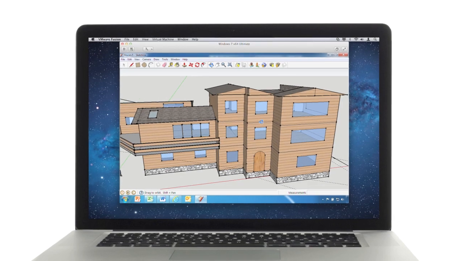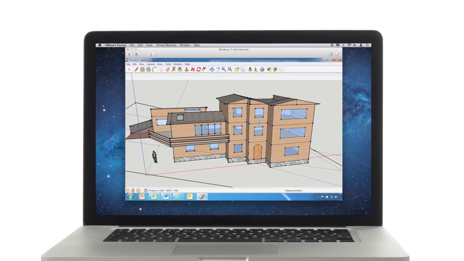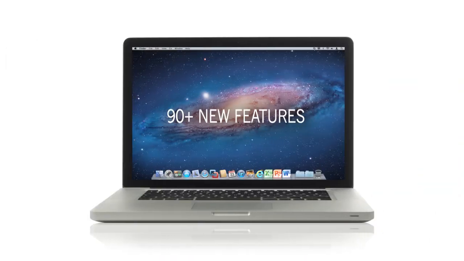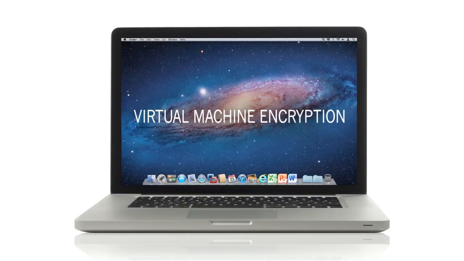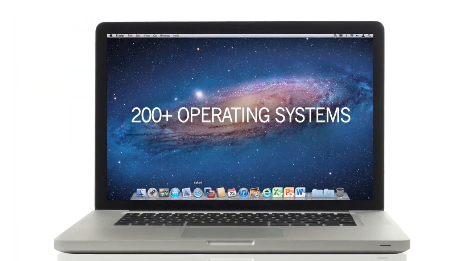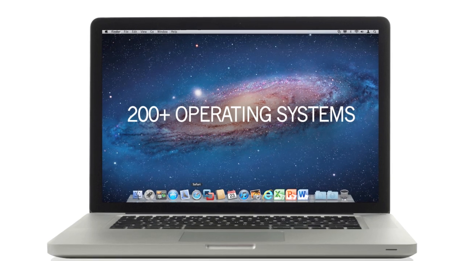Oh, I almost forgot. The graphics are up to 2.5 times faster than before. It's amazing. It's got over 90 new features in all, like virtual machine encryption for added security. I can pause my virtual machines, or I can run more than 200 operating systems on my Mac without rebooting.